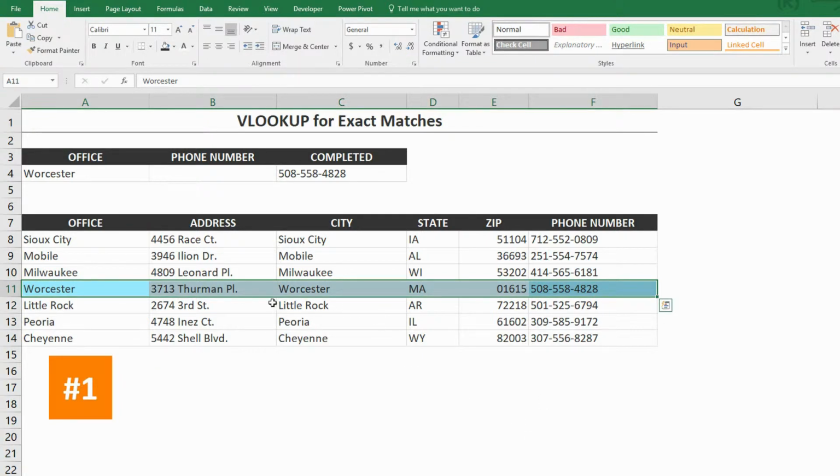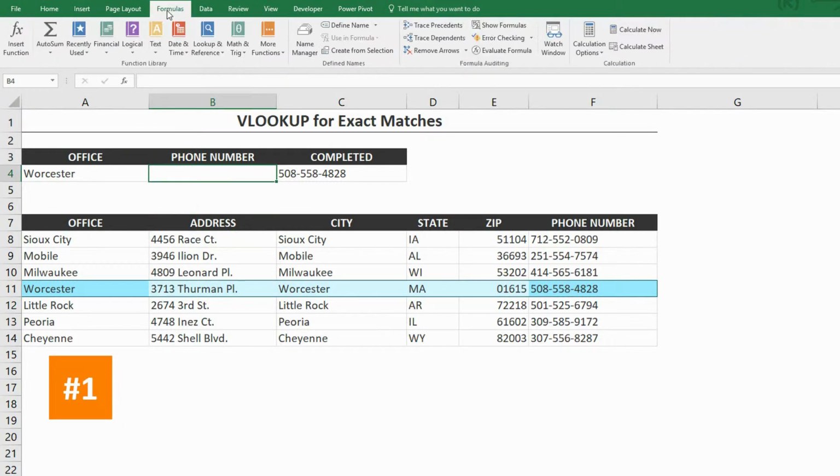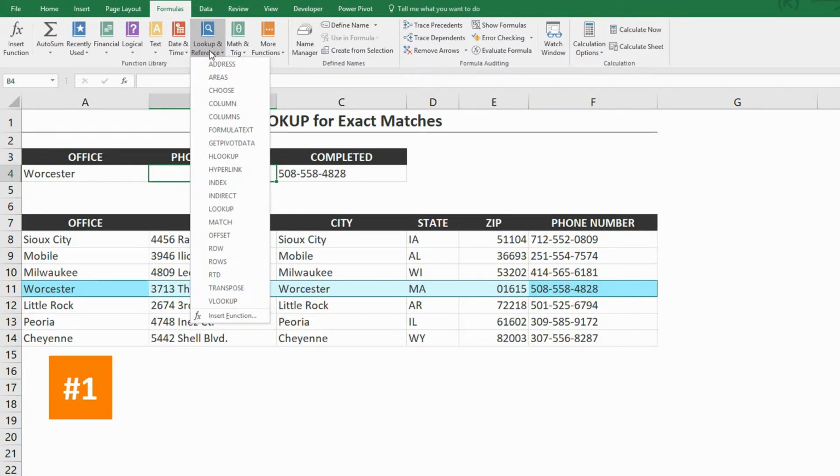It's important to note that in VLOOKUP, we're always looking in the leftmost column of data for a match. It's never going to look somewhere over on the right side of the data for a match. It's always going to be the leftmost set of information. So to work this out, we go to cell B4, go to the Formulas tab up at the top of the screen, and we hit the Lookup and Reference drop-down menu. VLOOKUP is the last entry at the bottom of that menu.